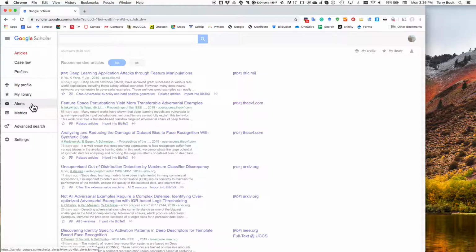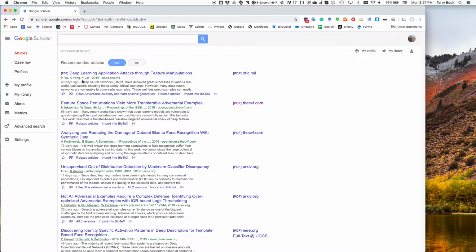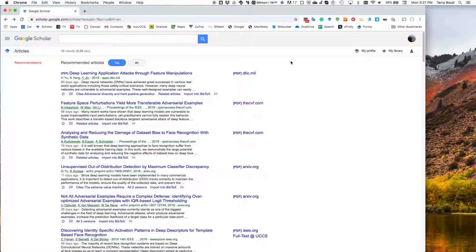Over here, there's this button that says Alert. Click on Alert. You can see I have two standard alerts. New citations of my articles: anytime somebody cites me, I want to know about it, because if they think my papers are relevant, maybe I think theirs are relevant, and you know what's going on. And this other one is a particular paper, adversarial examples, intriguing properties of neural networks. Both of those are interesting just to read over. I told you, you have to be able to read a lot.